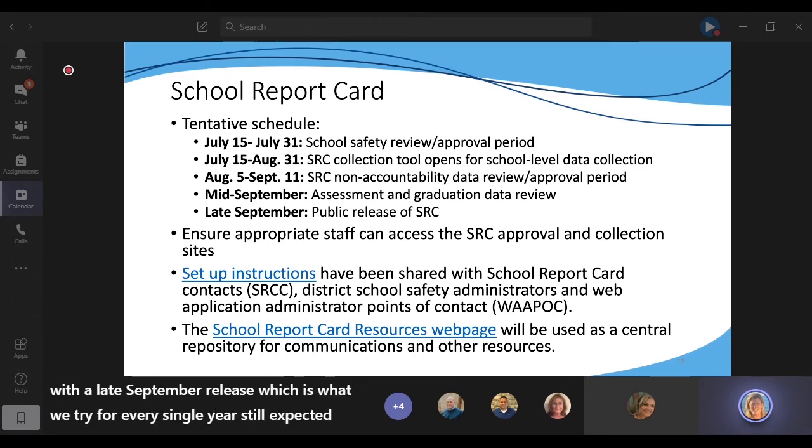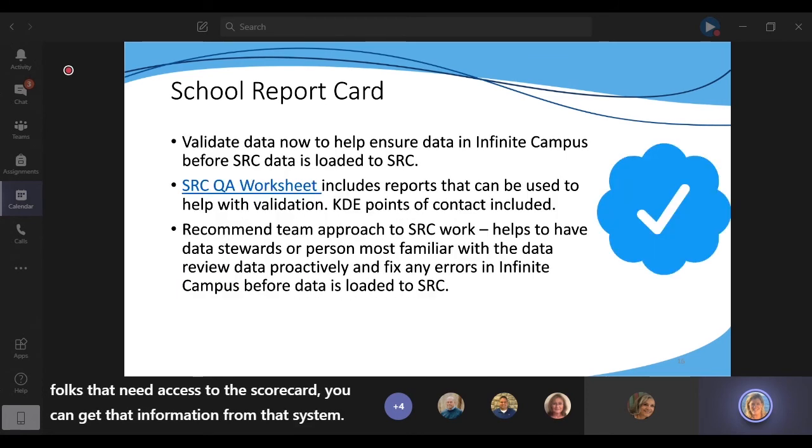If you're wondering how COVID-19 has impacted the school report card, there is a document on the school report card resources page, and it does go through all the information in the school report card and what will and will not be reported. There's also setup instructions. If you've got folks that need access to the school report card, you can get that information from that system, or that document.